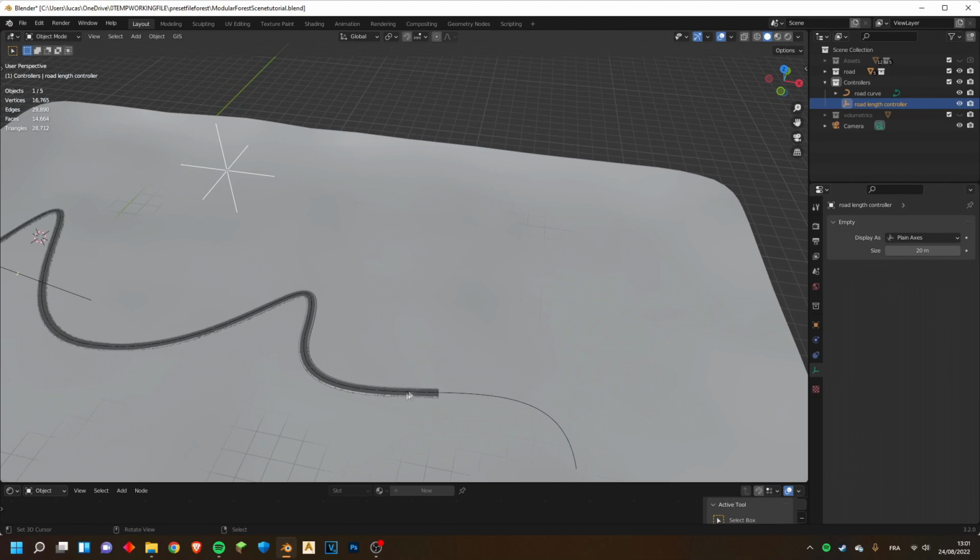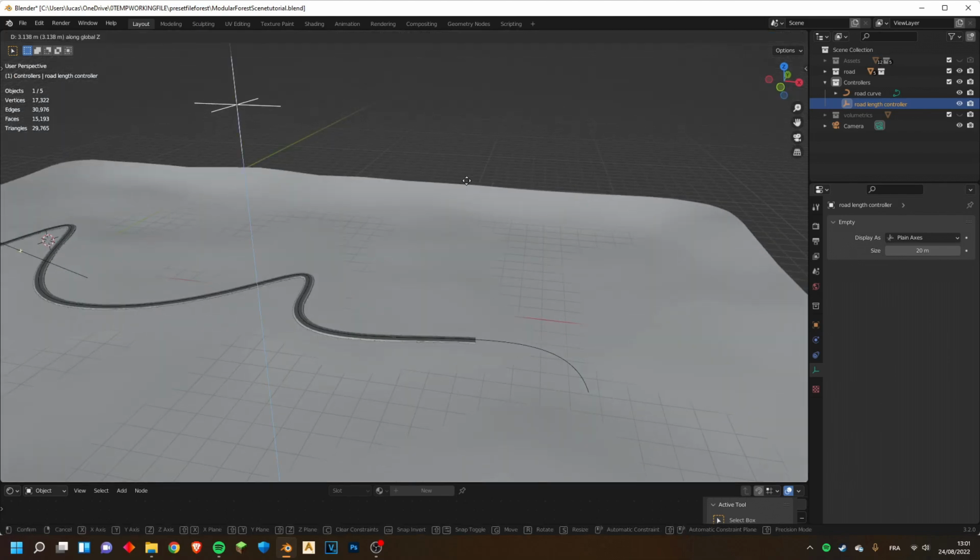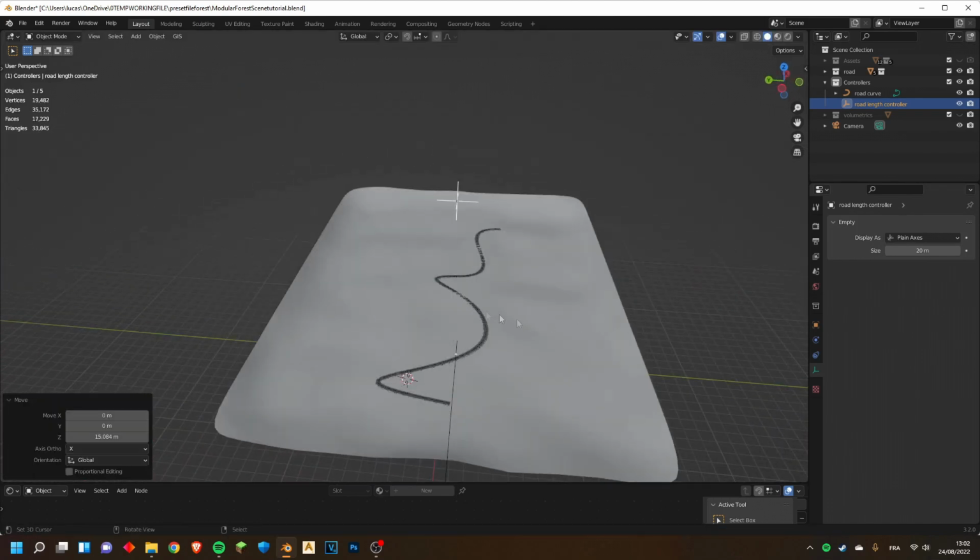This controller drives the length of the road, so if you put it up a little bit by hitting G and Z, you can change the size of the road. Nice. So now we have the road however we want it.